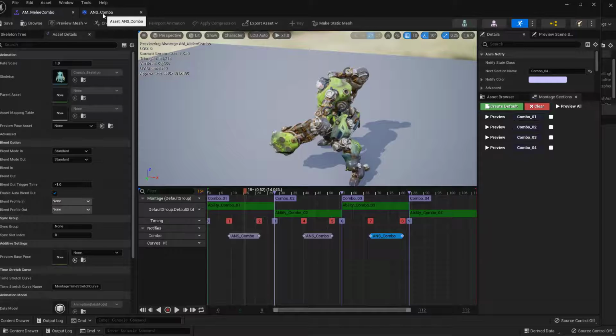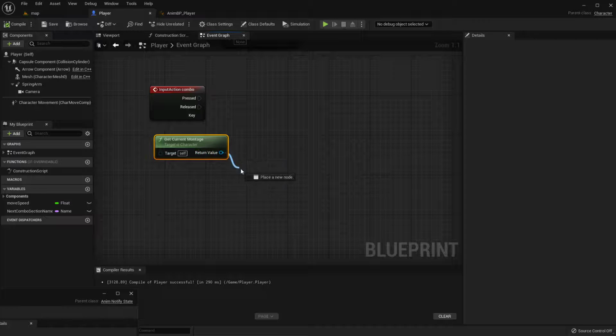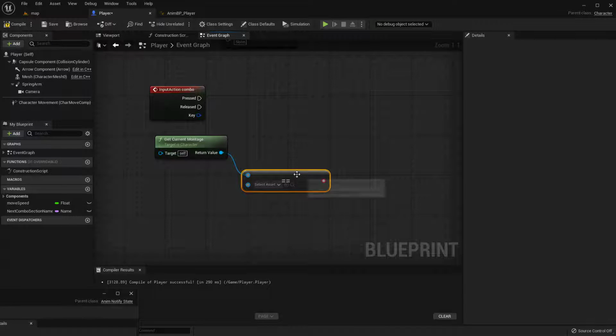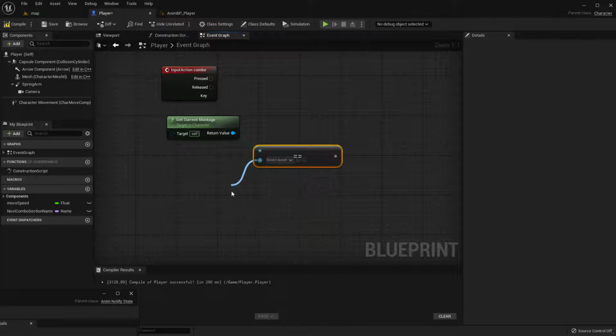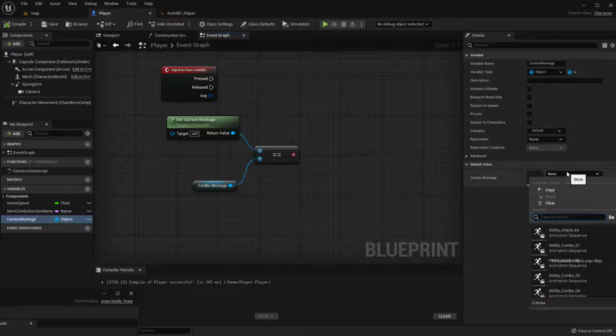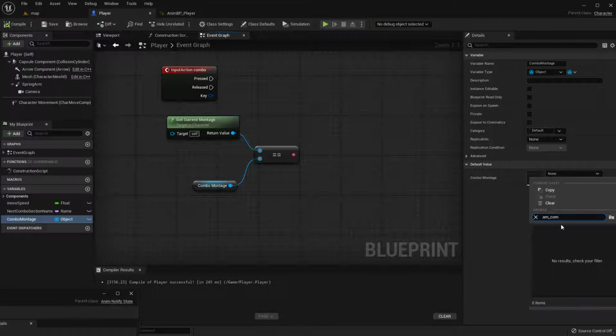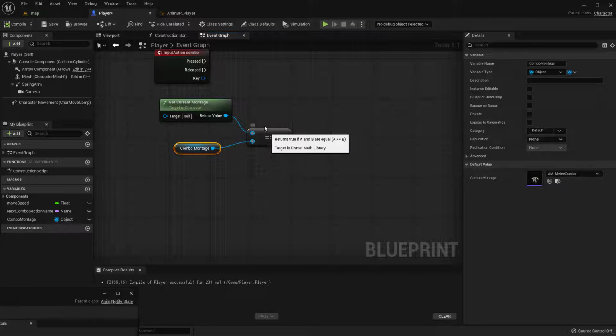Animation montage, right? Back here in the player, we use double equal to check if it's the same as the one we drag out from here, and then promote it to a variable so we can define it. This one will be combo montage. Then we can pick the correct one, which is AM melee combo. So let's check if our current montage that's playing is the combo already.